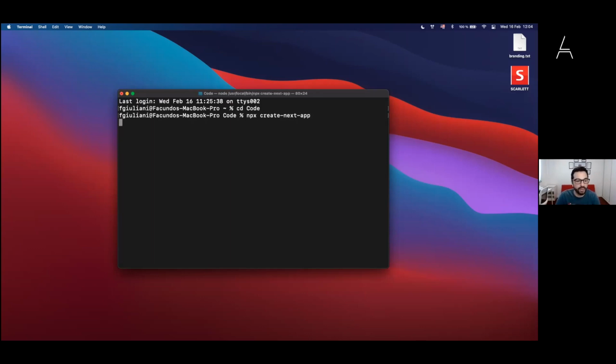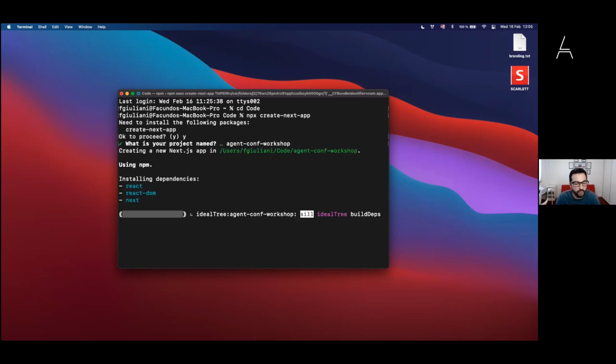So I will run this. I need to install this package. I will put yes. After installing the package, what is the name of my project? Let's call it AgentConf workshop. So it is installing all the dependencies.